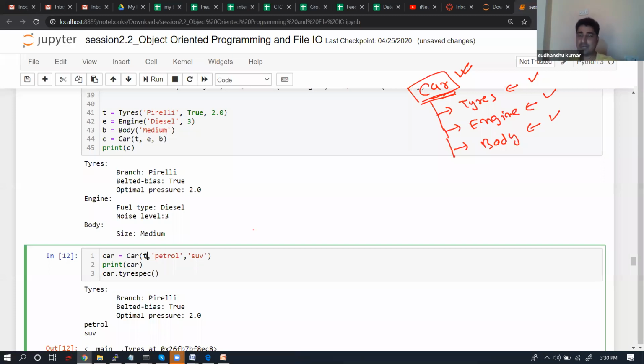Just like a type method, right? In a type method, what we used to do is pass some data, and then it tells me, okay, fine, what is the data type of this particular data or the variable that we have passed?